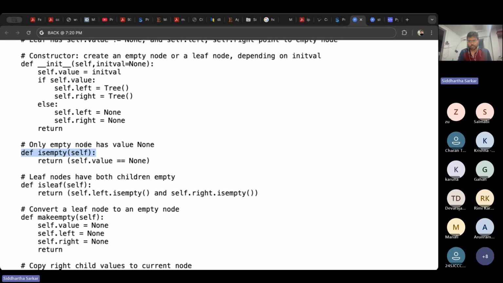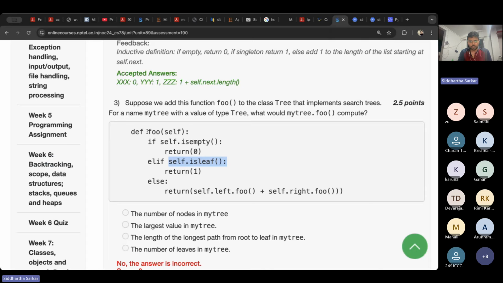Now you are using these two functions within the new function, that is foo. If this tree is only a leaf, or if you encounter a leaf, then you return 1. Otherwise, you recursively call this function foo on the left subtree and on the right subtree. Right, so many people are saying option D now. So why is it option D, the number of leaves in my tree?